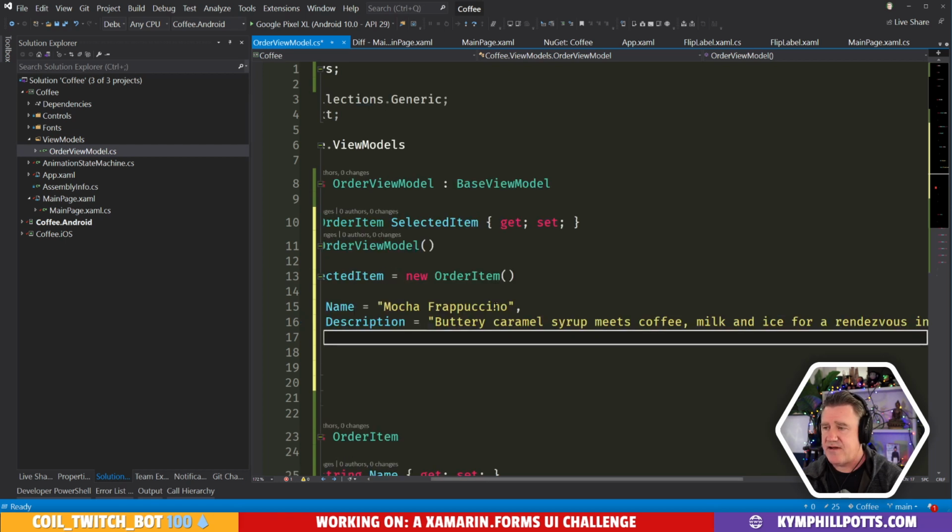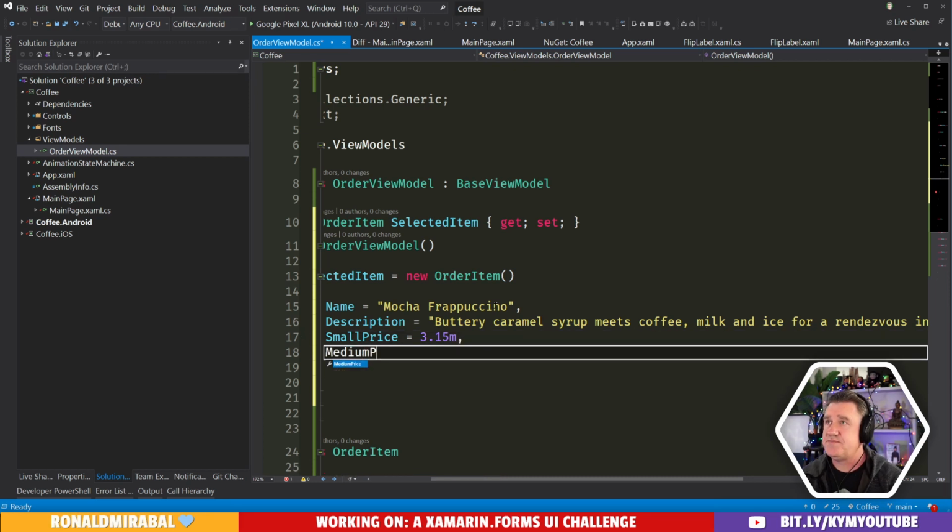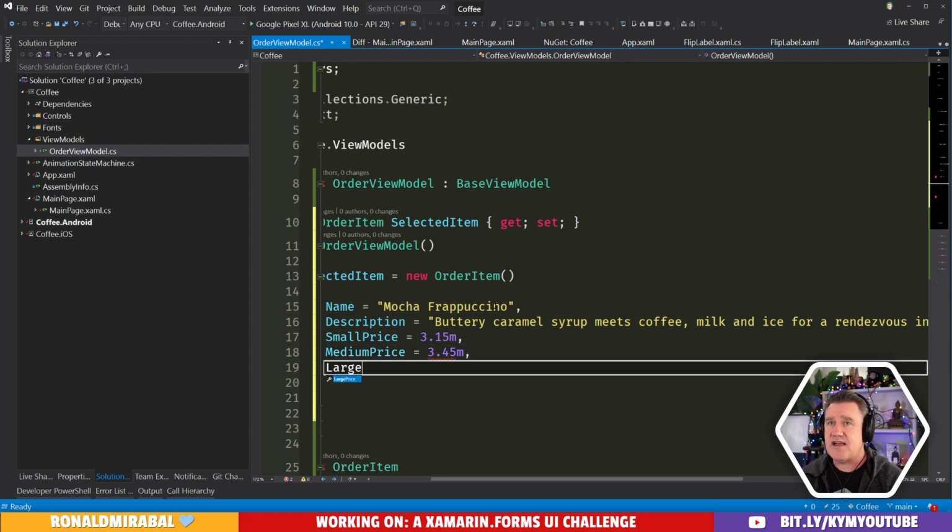We want to have our small price. So let's make that like, I don't know, let's make it $3.15. Let's have our medium price. We'll make that $3.45. And we'll have our large price, which is going to be $3.70. Oh no, let's make it $4.20. There we are. That's better.